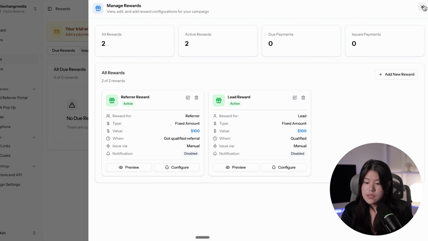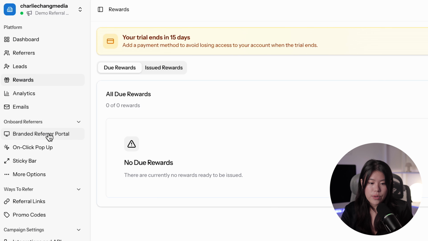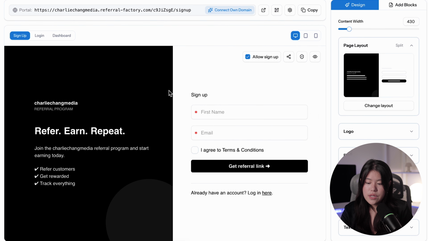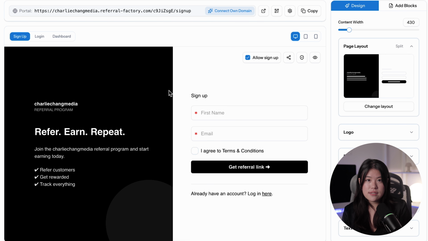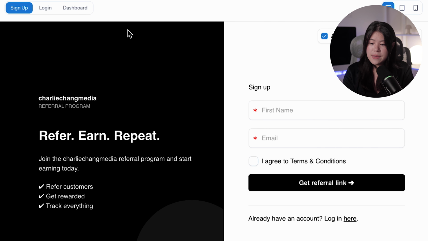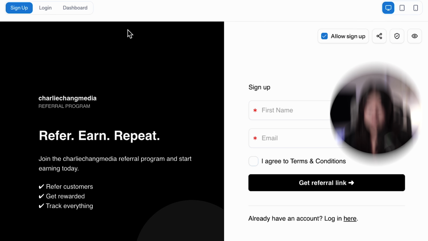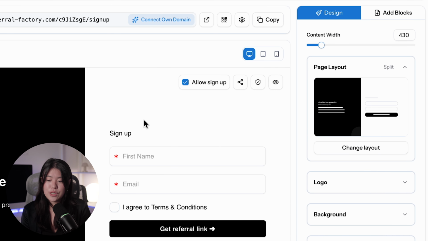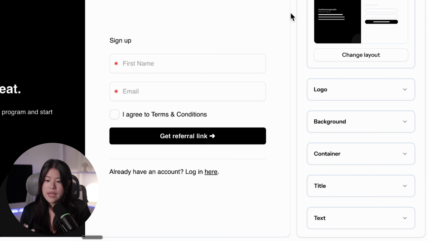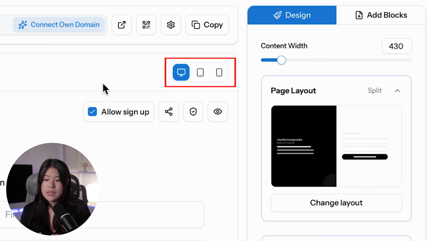So let me close this out, and then I'm going to click on branded refer portal. This is where you build the customer-facing side of the program. The first tab is the sign-up page. Customers enter their name and email, accept the terms, and click the button to receive their referral link. You can see the live preview here with the design controls on the right. You can change the layout, logo, background, text, button, form fields, images, and links. You can also switch between the desktop, tablet, and mobile previews to check how the page will look on different devices.